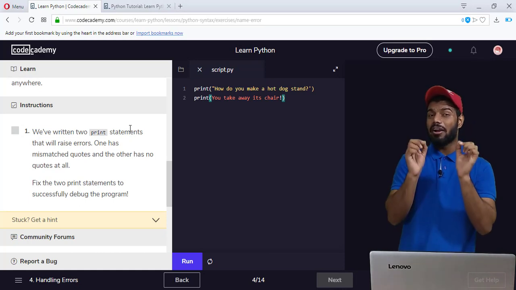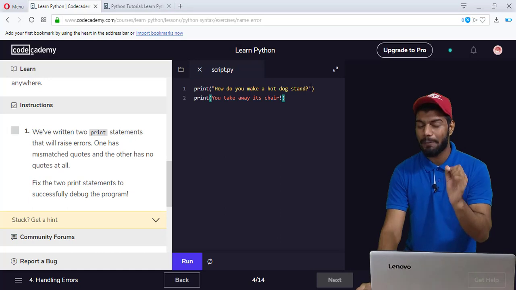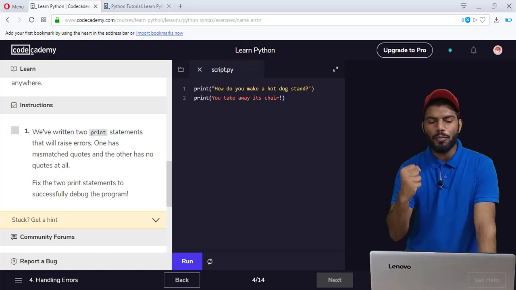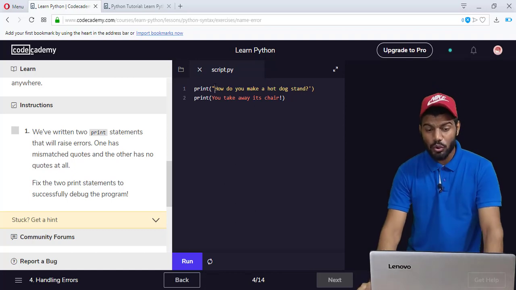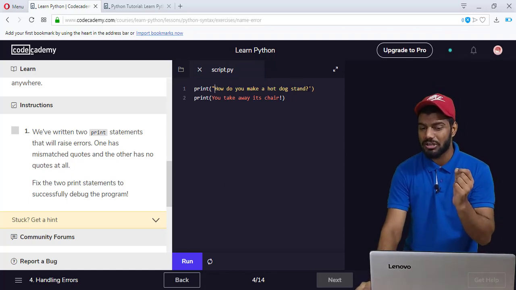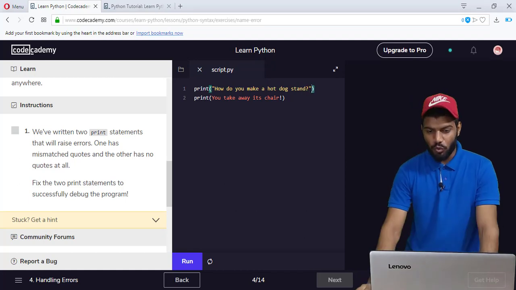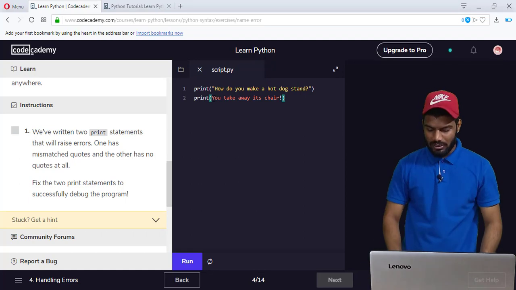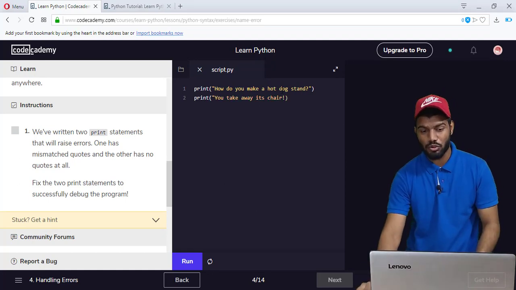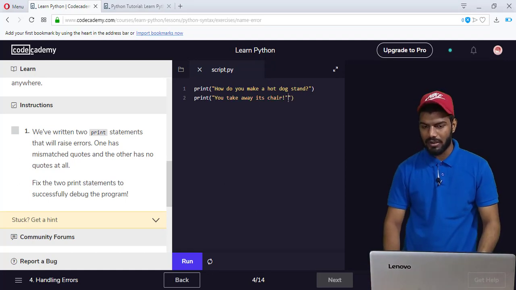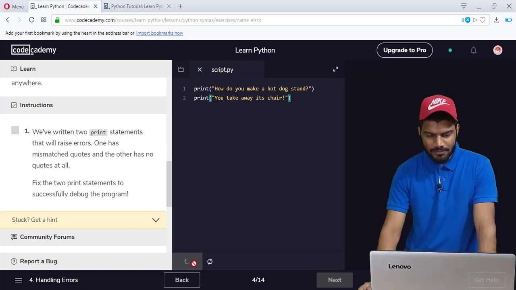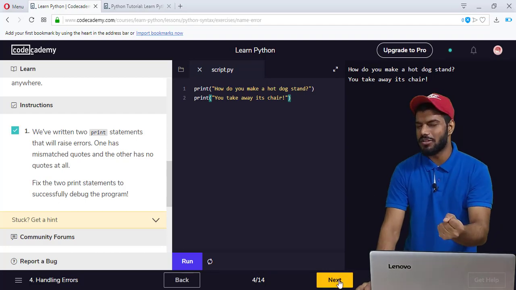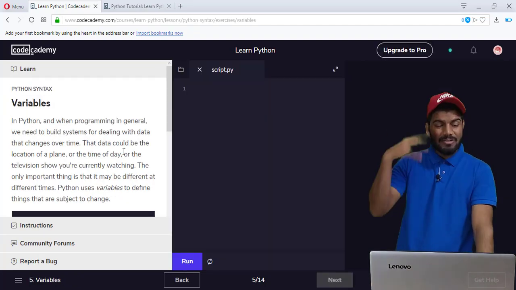Let's try out and fix these two strings and print them correctly. In the first statement we are saying print how you make hot dogs stand. They begin that string with a double quotation mark but end it with a single one. So we replace that single one with a double one, and let's move to the next one. Here no quotation mark is present, so we'll put that string within quotation marks and run it. It is working: both strings appear in the output panel and next turns yellow, so all of this is working. Let's move to the next one.